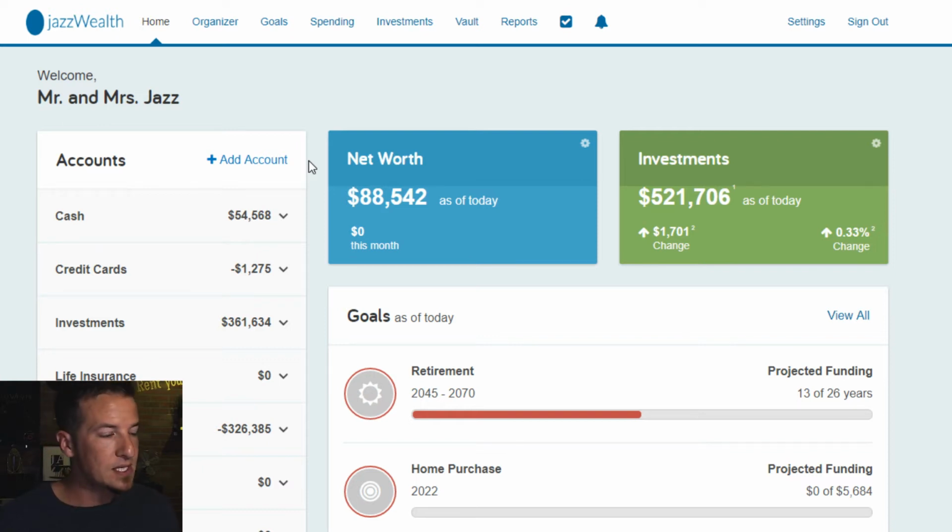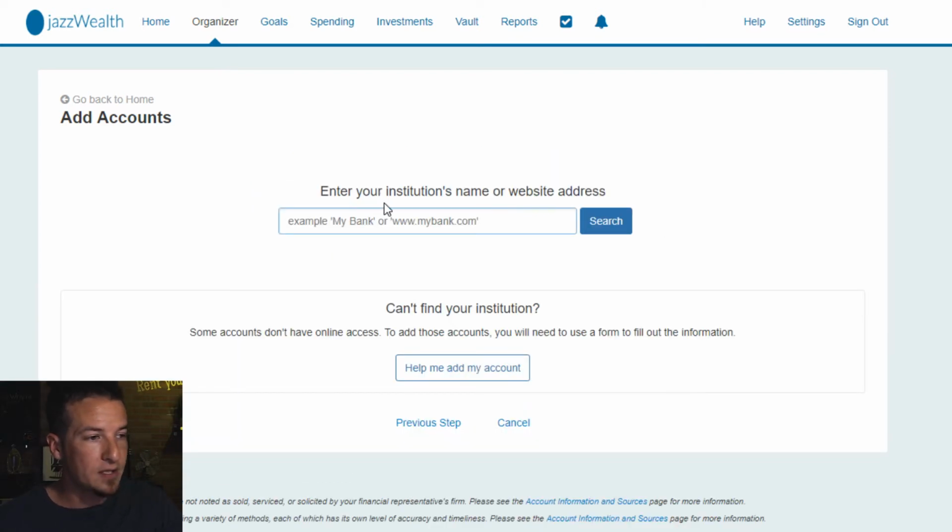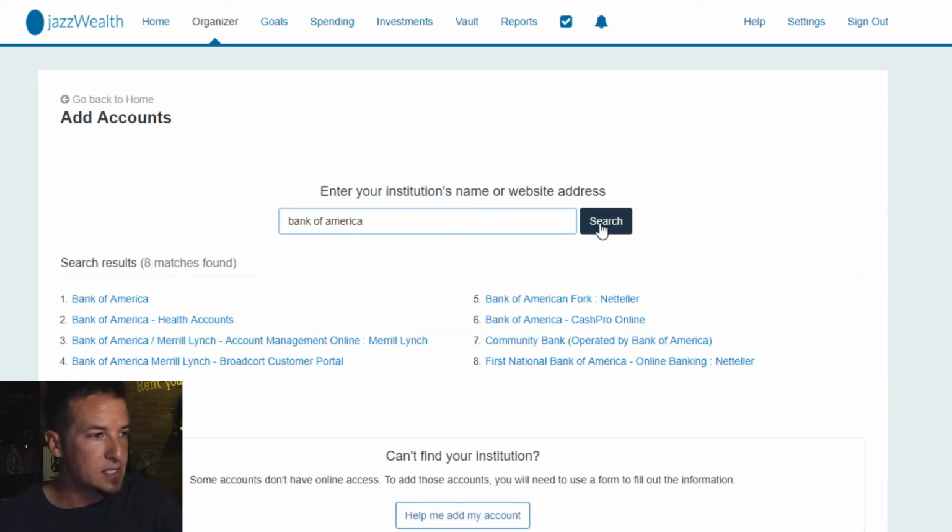And to add accounts is super simple. Under cash, this is going to be like your checking accounts, your savings accounts, things like that. All you have to do is hit add an account, and what it's going to do is start walking you through the process. Now, I'm assuming most of you have an online login for your checking accounts and things like that. So all you have to do is click that and search for your bank, Bank of America, let's say. Just search Bank of America if that's where your checking account or savings account is.